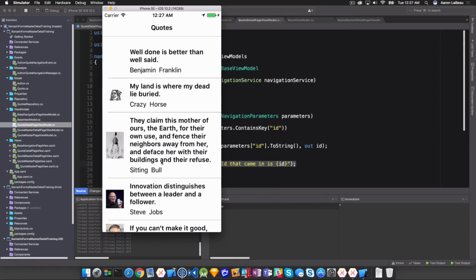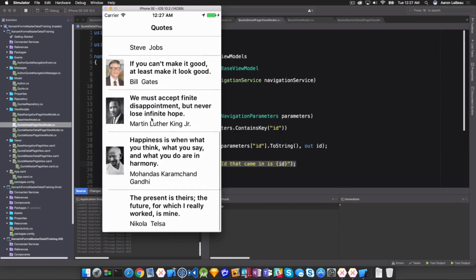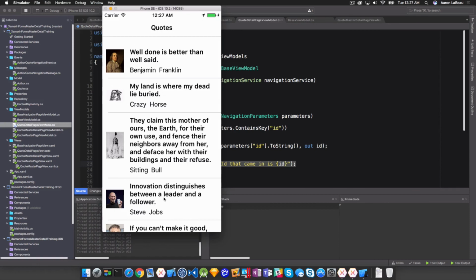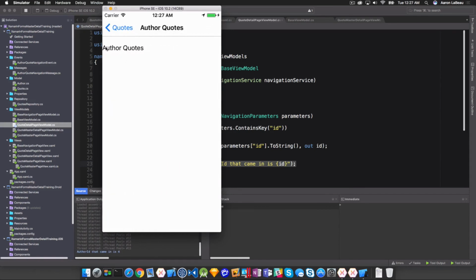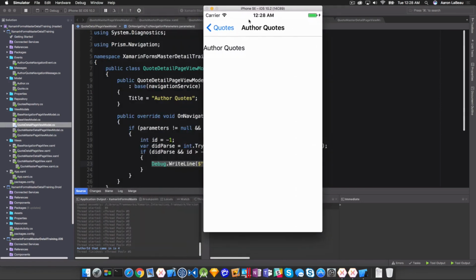So we can see here in phone, we've got all of our different authors and quotes. Let's go ahead and just click our Steve Jobs, and we can see here we're now in author quotes. And we can see the message down here, author ID that came in is 4. So we know that our application output's also working.